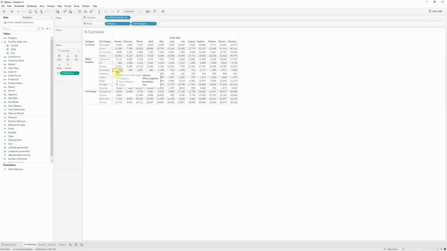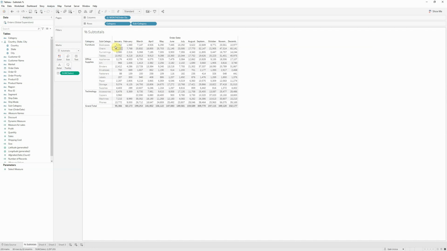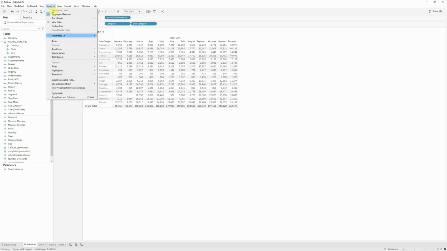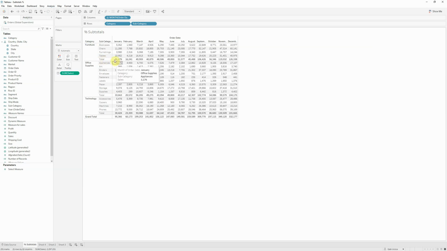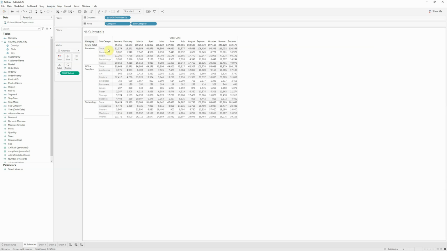Good. Now we can add the totals from the analysis menu. So analysis, totals will show the column grand total. We'll show the subtotals, which we need to do. These are our purpose of the day. And let's make sure that we add them on top. Okay, so we have grand totals and totals on top.